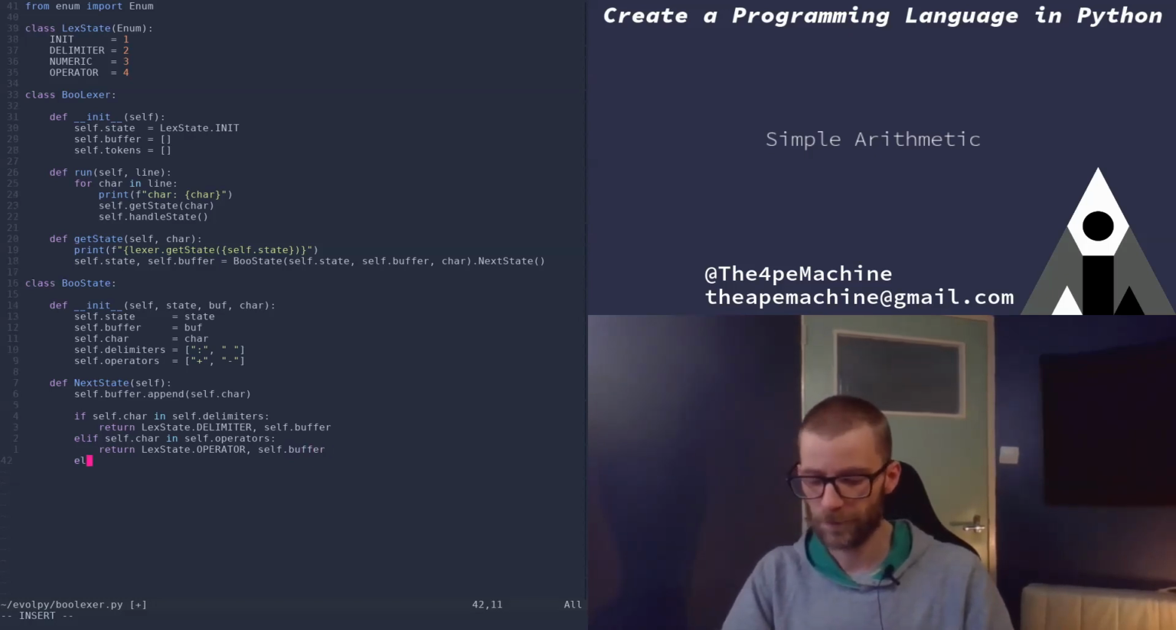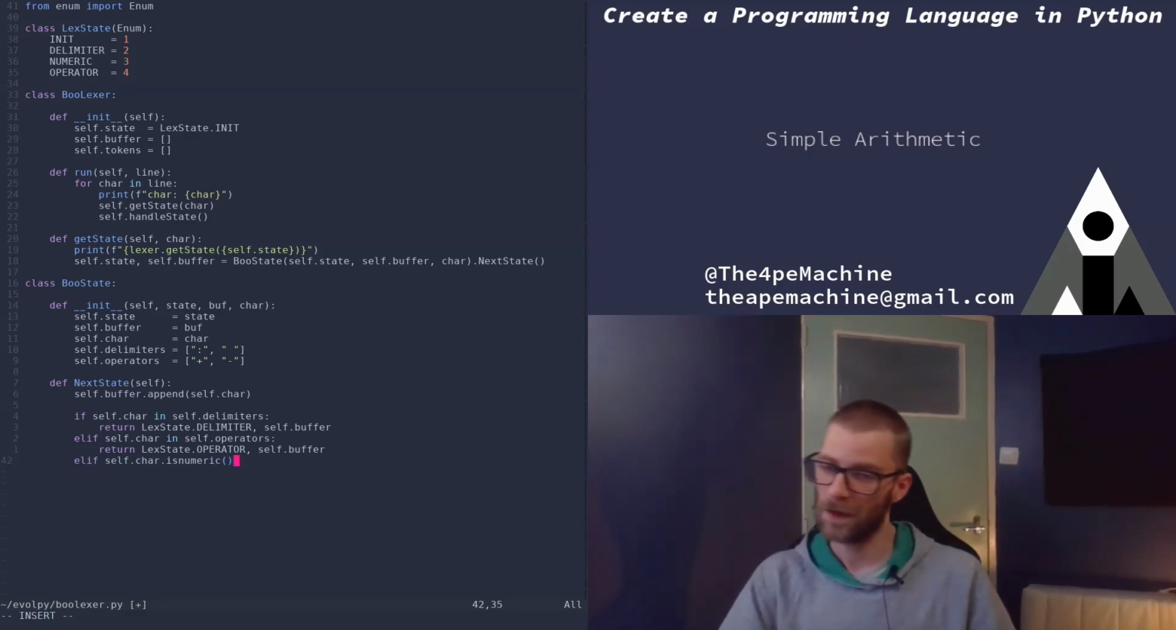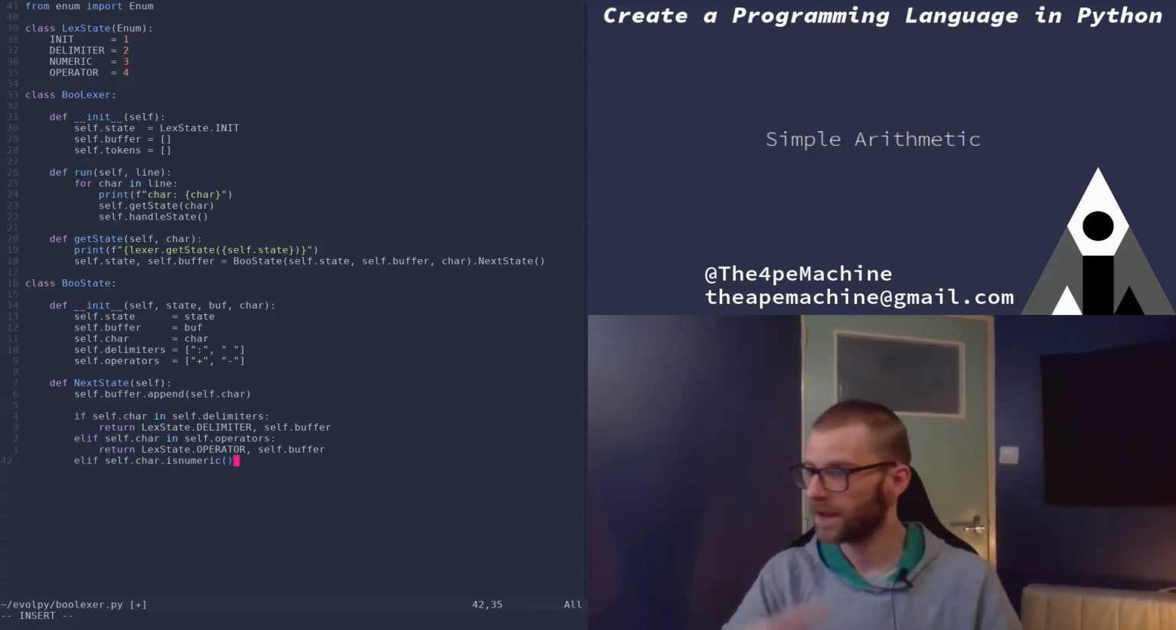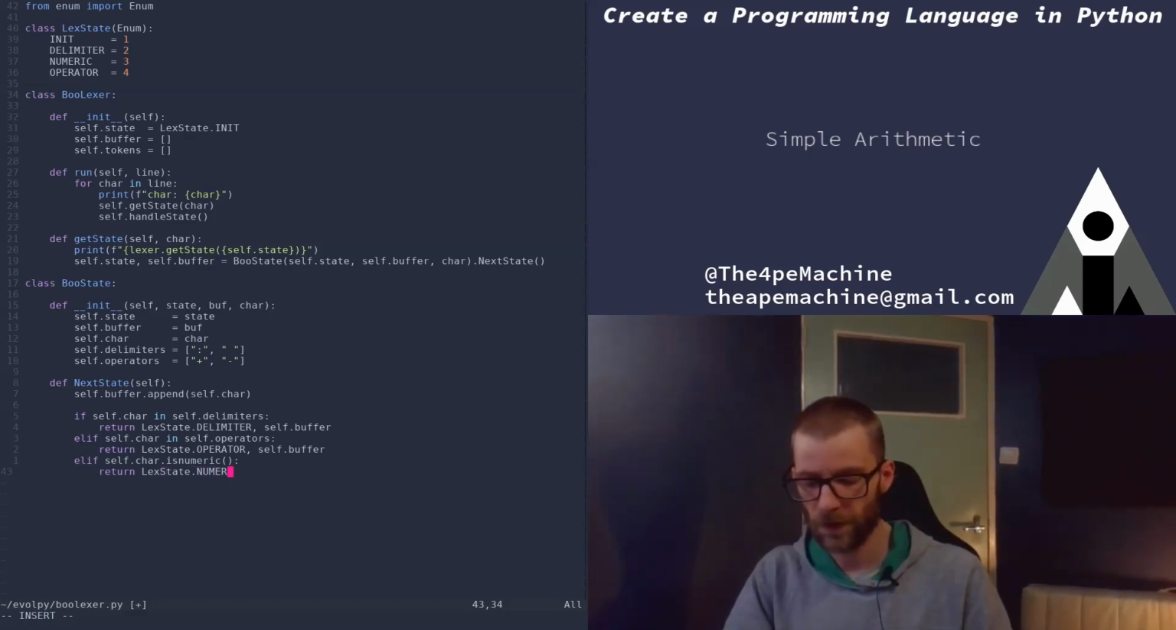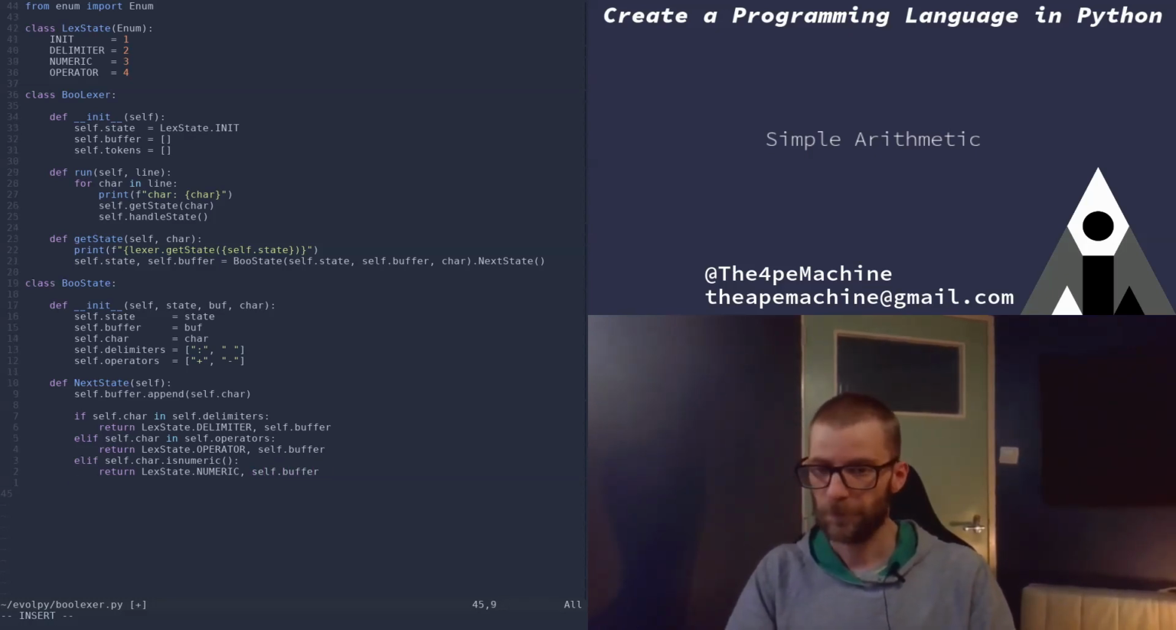And then finally, if the character is numeric. So this basically looks at the character and looks at, hey, can I parse this into a number? If so, then what we want to do is return a lex state called numeric, and return also the new buffer. And then finally, if none of these things are true, then we just return the state and the buffer.